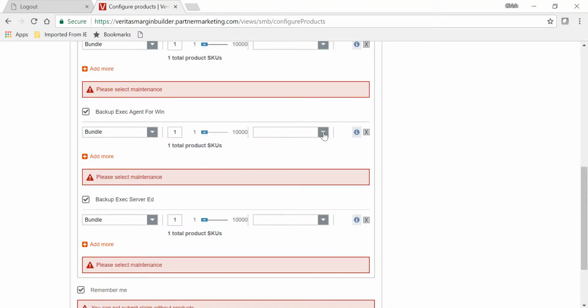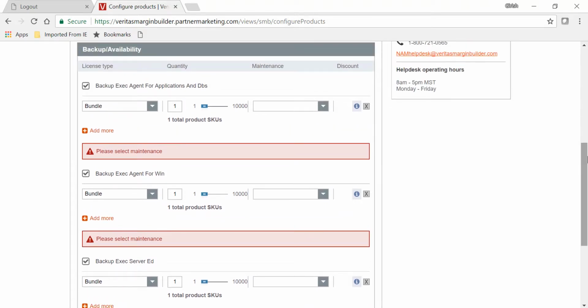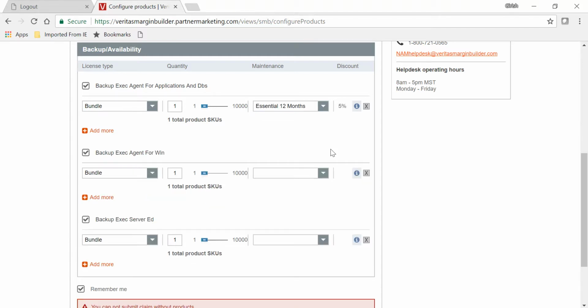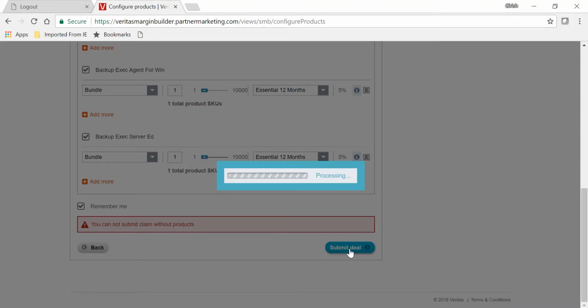Oh, I apologize. I also forgot one thing we have to do. So this is a good learning moment. I did not select the maintenance. So you do have to also select the term of the support that you want to bundle in with this solution. So you have the option of doing a 12-month, a 24-month, or a 36-month. So we're just going to do a 12 for all of our selections here. And then we're going to submit again.